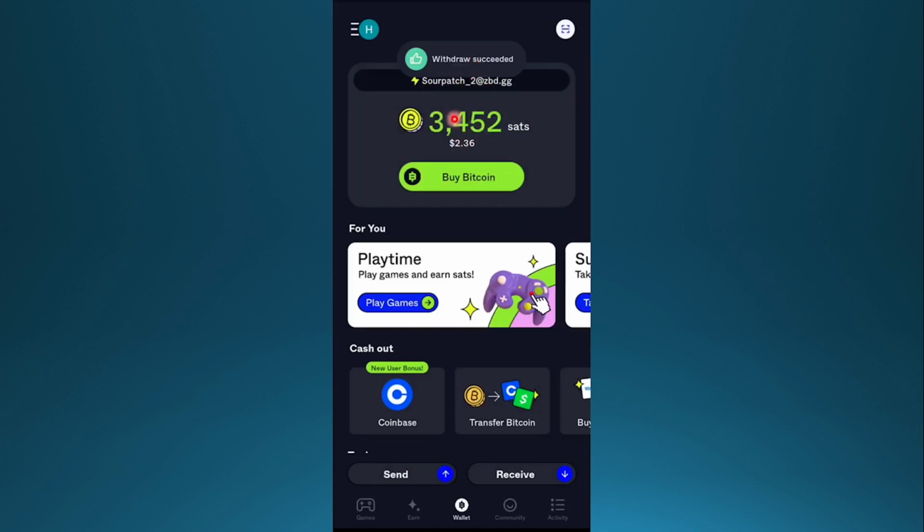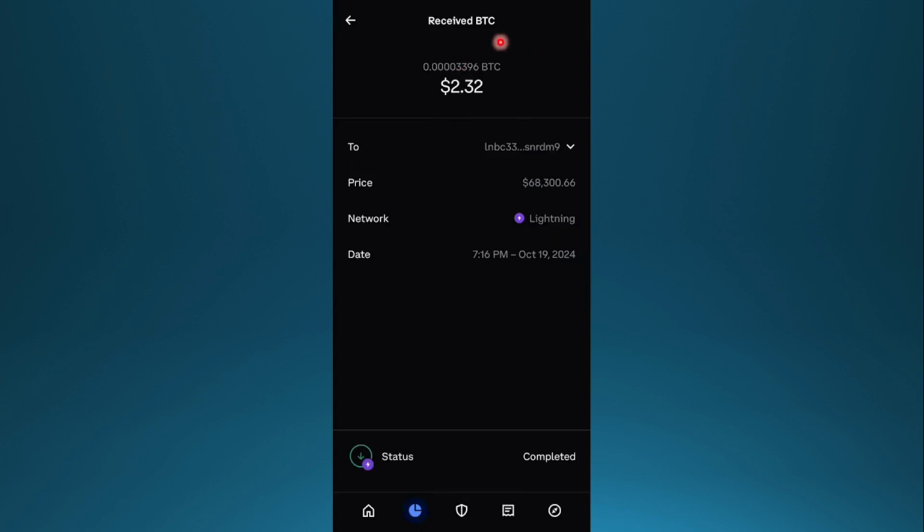And now we have money in the ZBD app. As you can see, we've received Bitcoin. It's really that easy.